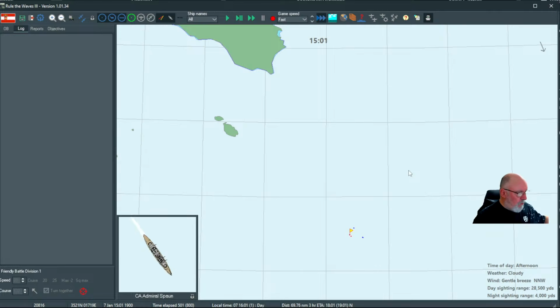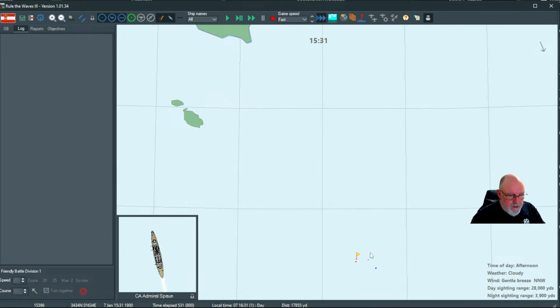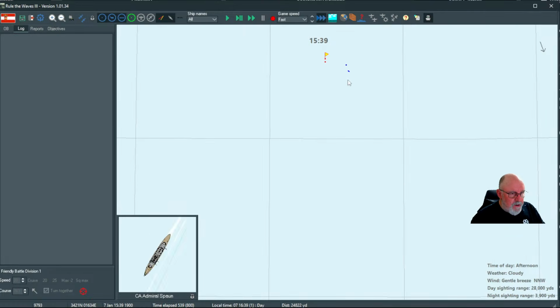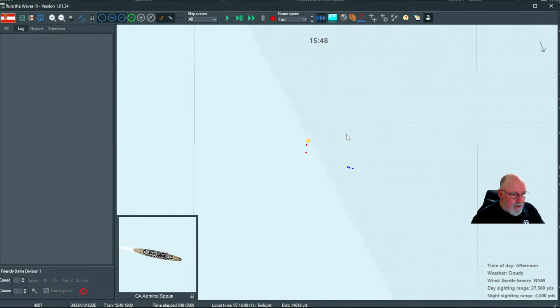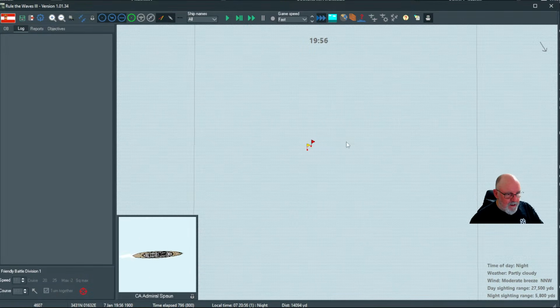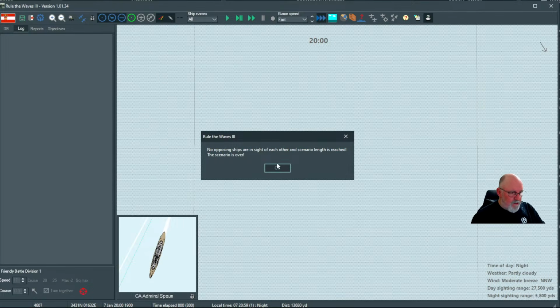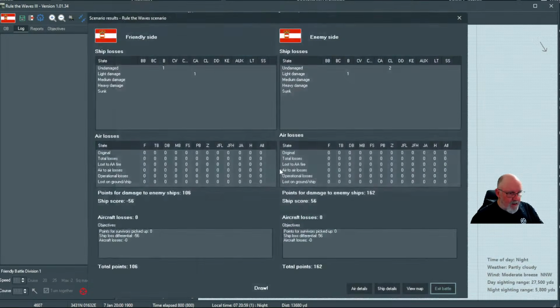So we saw there that fuel was actually an issue. Now it's in the afternoon. When night time comes, here comes the dusk. So now we've lost sight. We're looking for them. Lost sight of our ship. We're back again. They're now separated. No opposing ships sight each other. Scenario is over. So we can see down through there what actually happened.